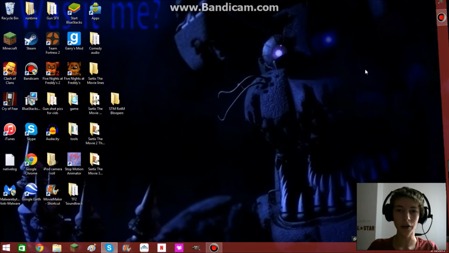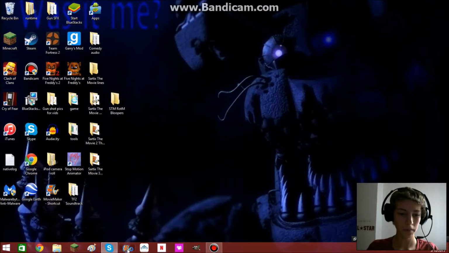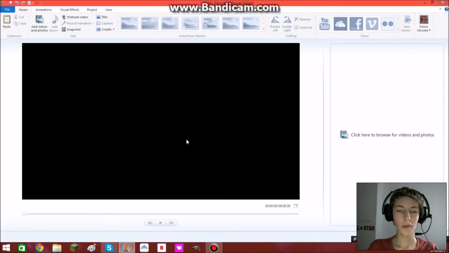Now the first thing you're going to want to do is open up Windows Movie Maker. When you open up Movie Maker, you will see this huge black screen. This black screen is your preview window. This will show your video once you have finished making it. You can also watch your video as you're in the process of making it.